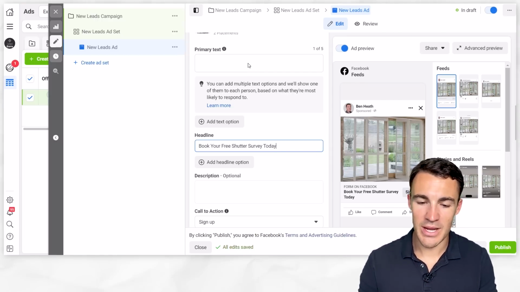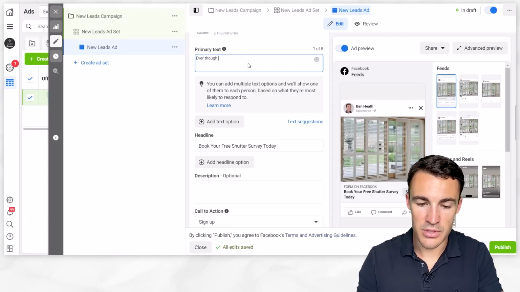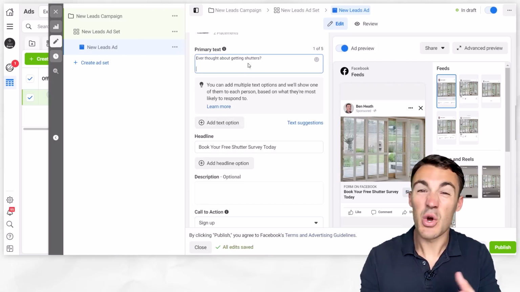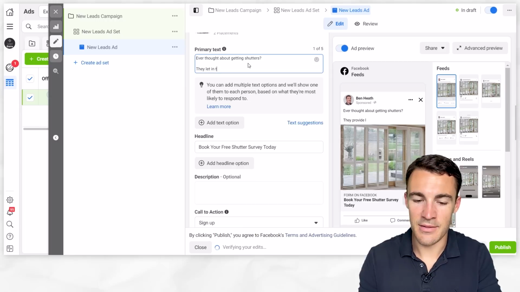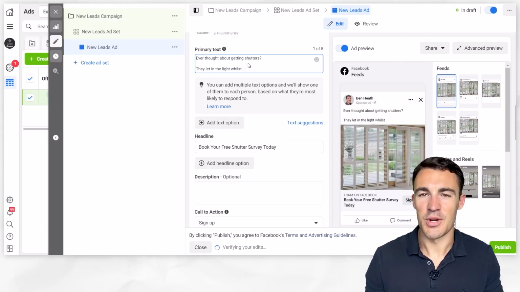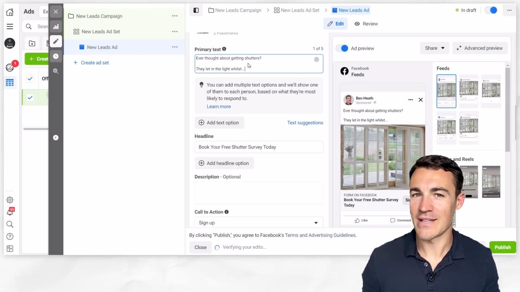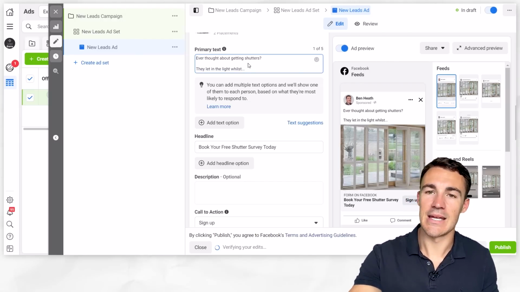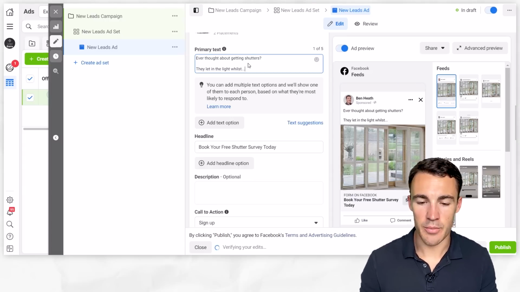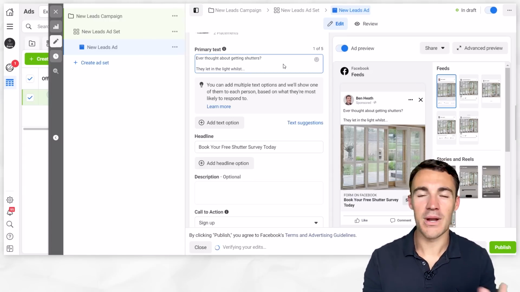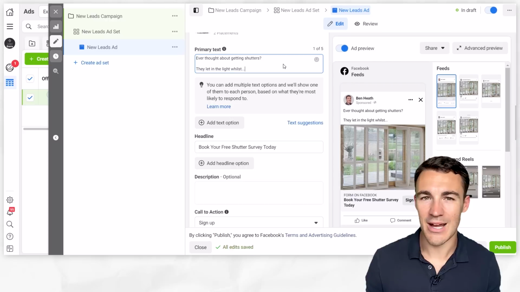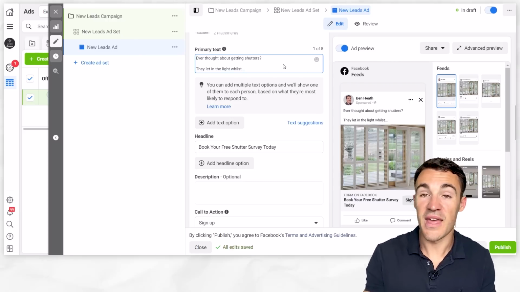Then the primary text, we just obviously want to help sell what's being offered here. So you could have something like, ever thought about getting shutters, a bit of a call out method. They let in the light whilst, I don't know, the sort of thing I'm talking about. Again, this tutorial is not meant to be an ad copywriting tutorial. This is more about getting the leads, creating the lead campaigns. So I'm going to skip past the rest of that, but you'd want to add in normally 3 or 4 lines that really help sell the service or the thing that you're selling.